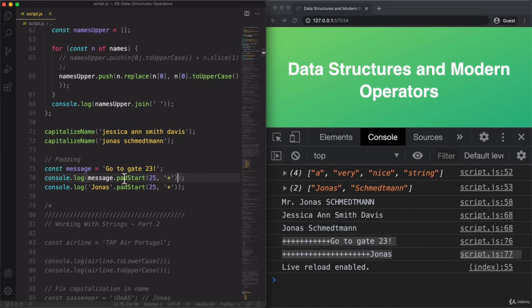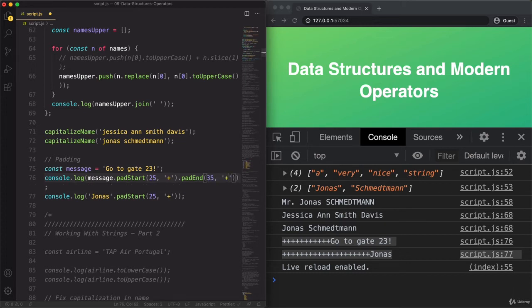And so we can now take the result of this and immediately also pad the end of the string. So pad end. And now let's make it longer. And then again, the plus sign. So this will basically then add 10 pluses to the end of the string because the result of this string here is already 25 characters long, right? And so onto this one, we then pad it all the way until the length of 35 with some more pluses. And so we're going to add 10 of them.